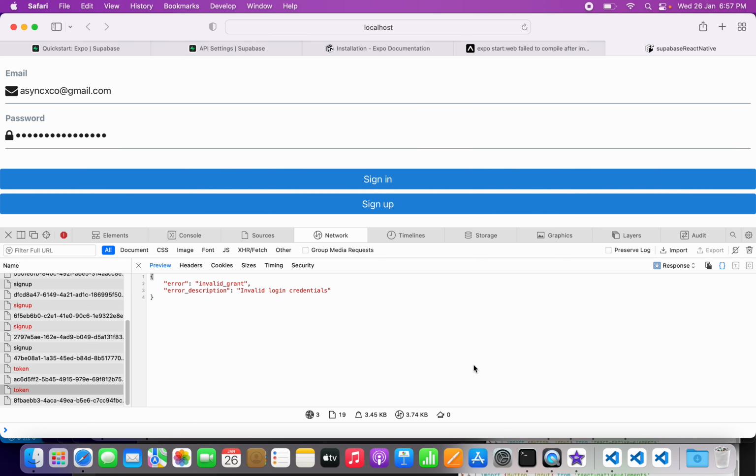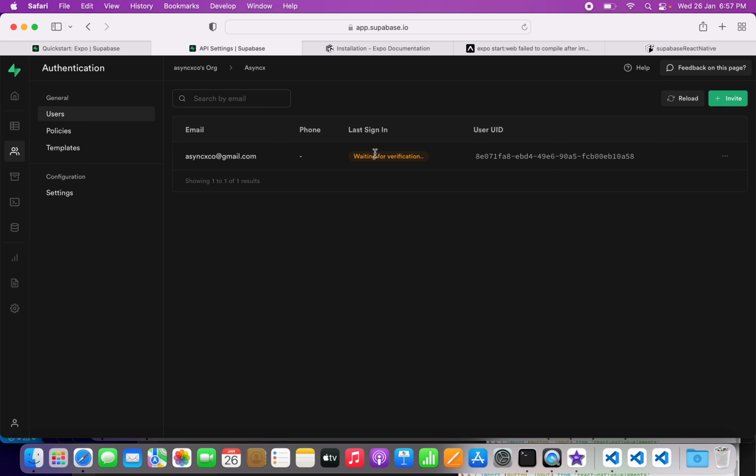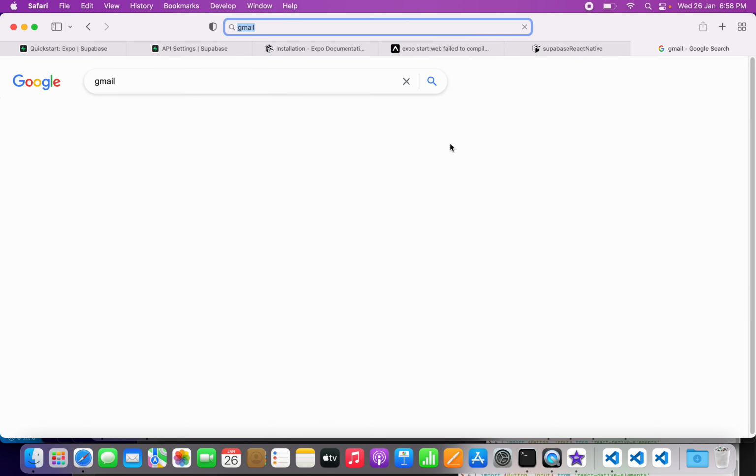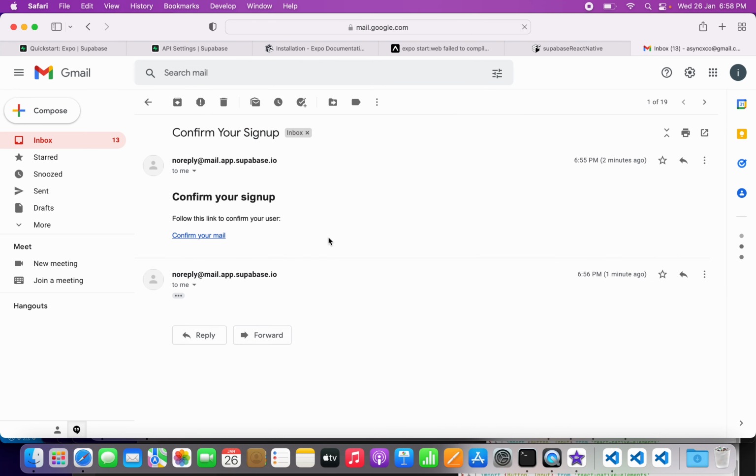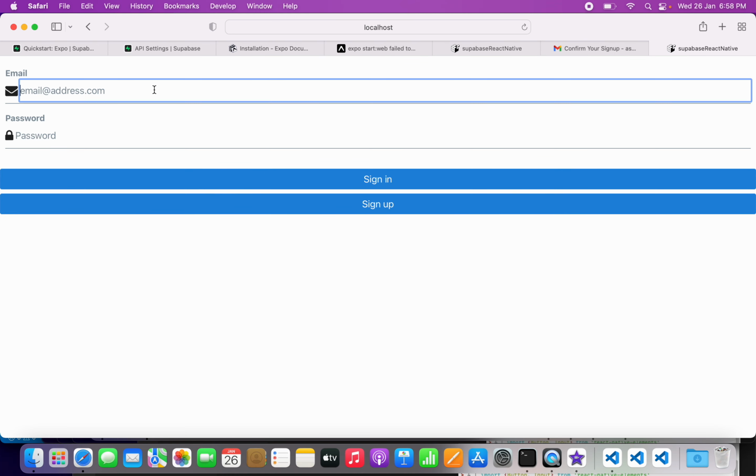Error. So what I did was I went to the database and I checked, waiting for verification. So that error wasn't very helpful. So let's go to my Gmail and confirm our email. Okay, let's try the login again. Same.